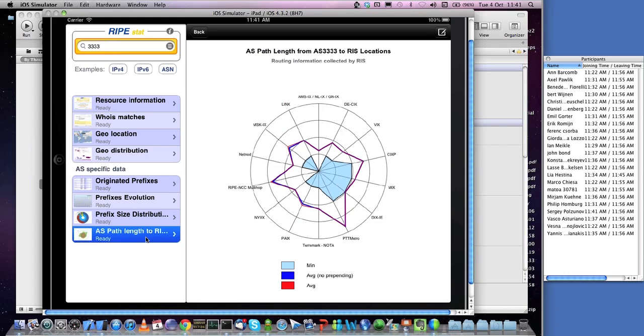Finally, this is the RIPEstat length that displays the radar or spider chart showing the minimum, the average without prepending, and the average statistics of the value of the RIPEstat length as it has been seen in the last 7 days by peers located where it is present.